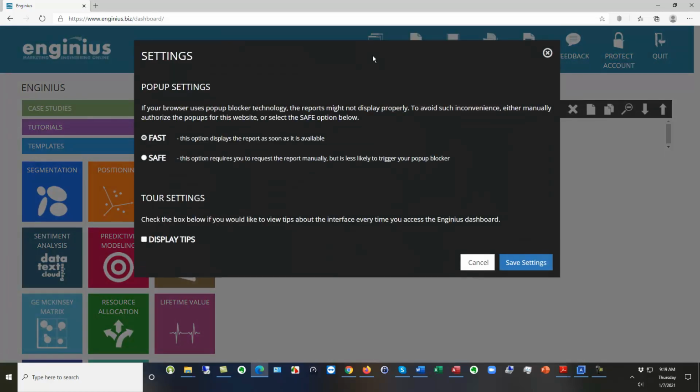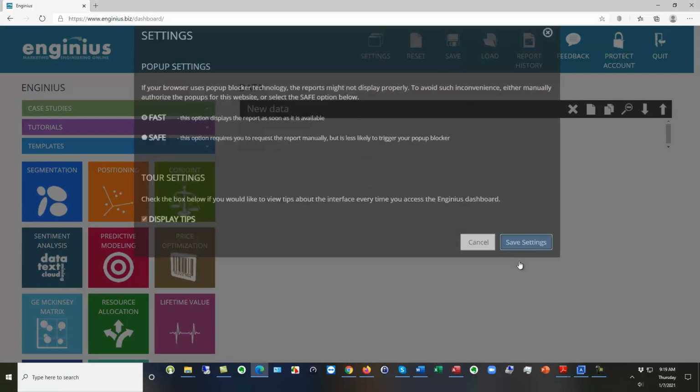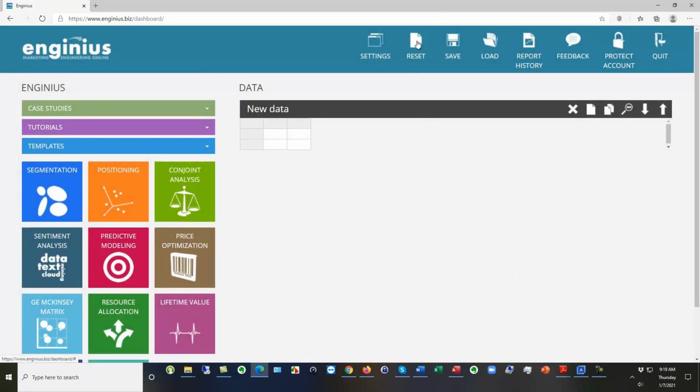The first icon you might want to look at is Settings. I'm going to turn on Tips because that's on by default, and you'll see how that operates later in the video. Reset simply resets the page that you're on. Save will save the page that you're working on. By the way, this will save to your account. We'll explore that later. Load will load data from your account. Report history is a file that lives for 30 days. Every report that you generate on Enginius will be saved in your report history for 30 days.